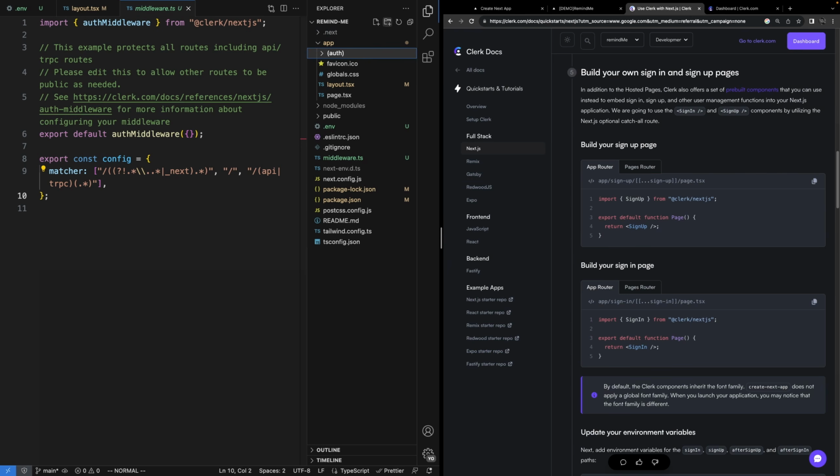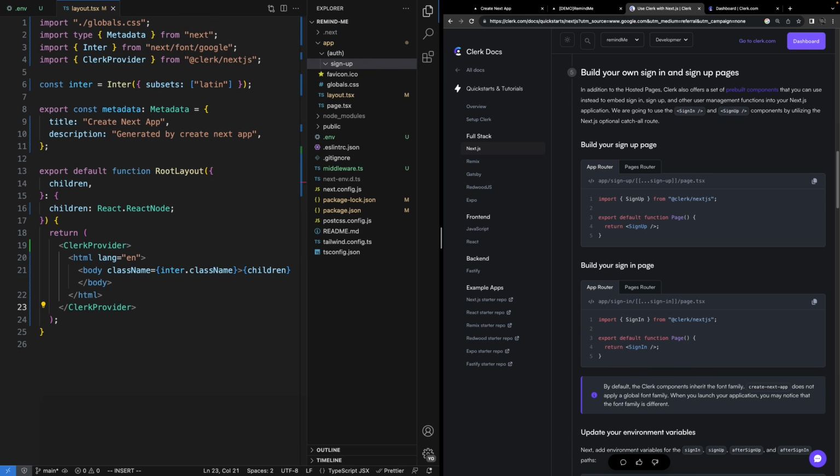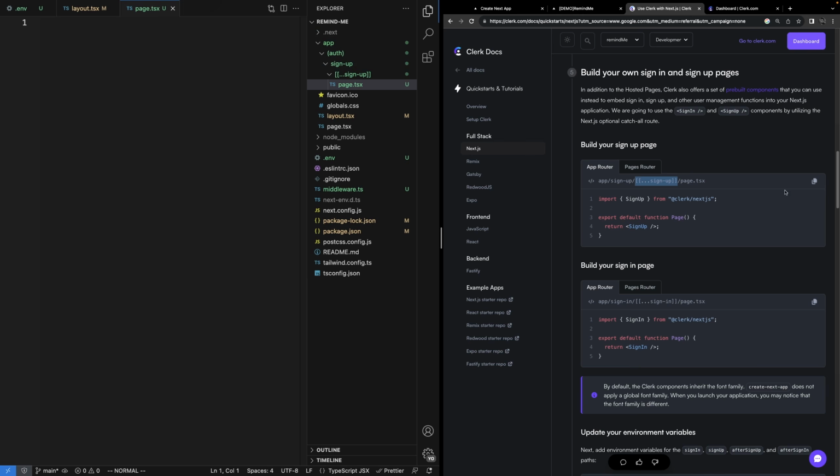Now, inside the auth folder, let's create a sign-up folder, and inside the sign-up route, we are going to add a sign-up catch-all folder, like this. So I'm copying from here, paste it, and inside we are going to add a page.tsx file. And let's copy the content and paste it.